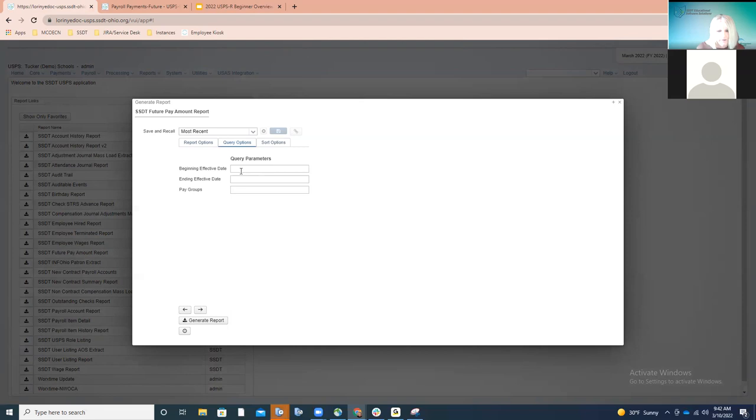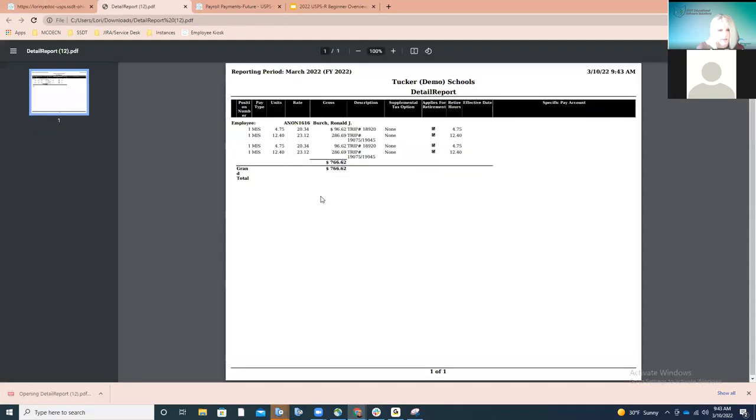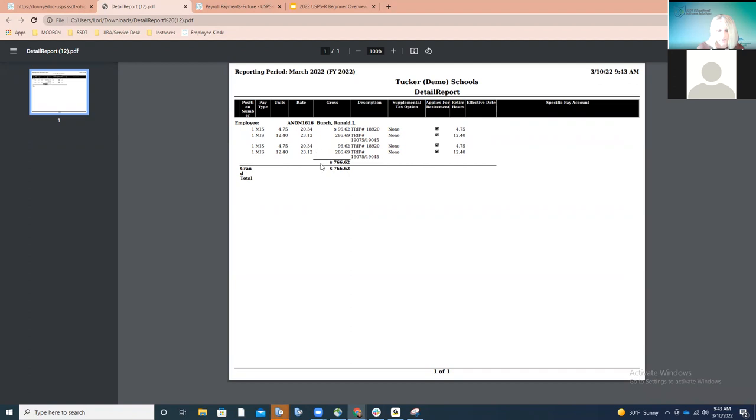Okay. If they're not using the effective date, so they're just basically posting information that's going to apply to the next payroll that they're processing, then we would not want to enter any effective dates here to start. And if I click generate report, it's going to give me a report. In this case, I just had one employee and I had four exceptions.